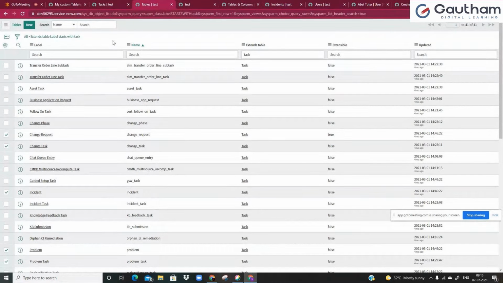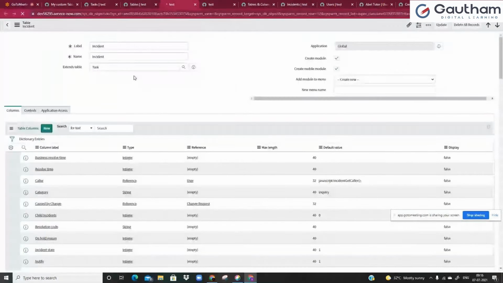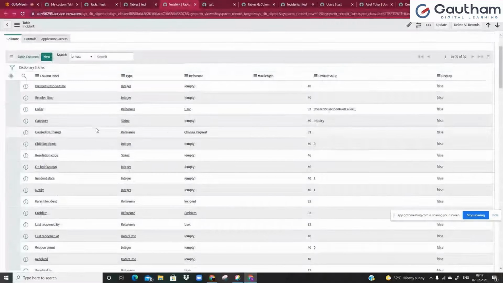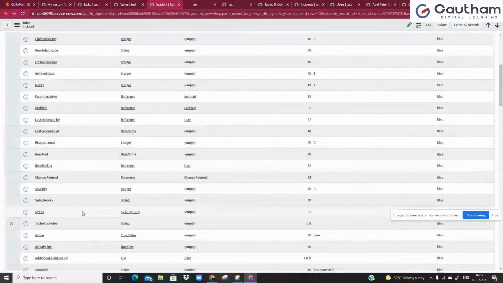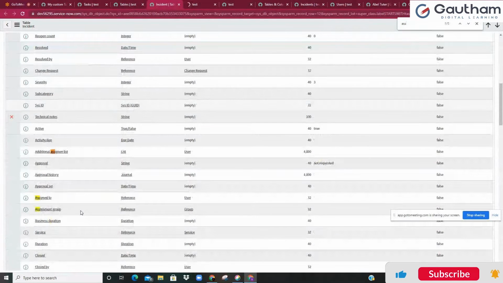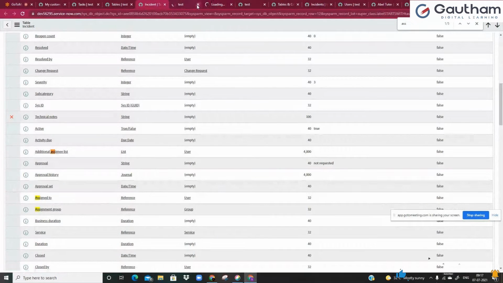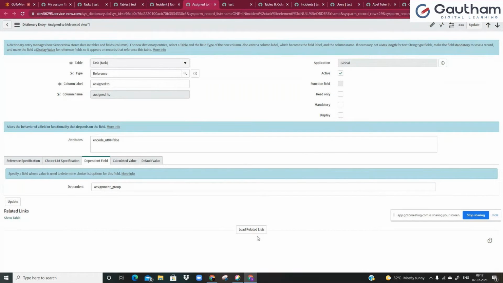Okay. Now let us say that you have incident table and you have something called dictionary entries, right? But the problem is, if I change a common field, probably the assigned to field that is available in task, I should be making sure that it does not affect any of the sibling tables. When I say sibling tables, problem, change, these are all siblings, right? Because all of them are inherited from the same parent, which is nothing but task table. So I have to make sure that this does not cause any issue to my sibling tables.